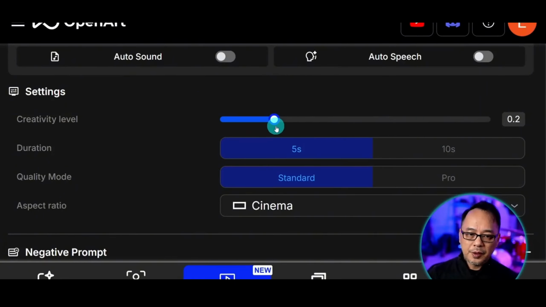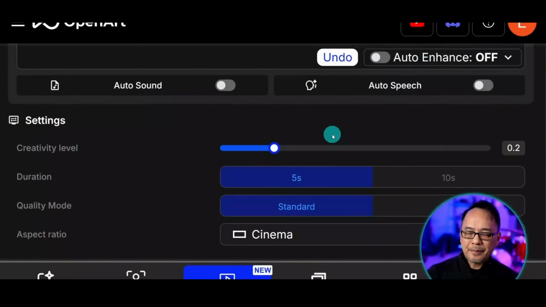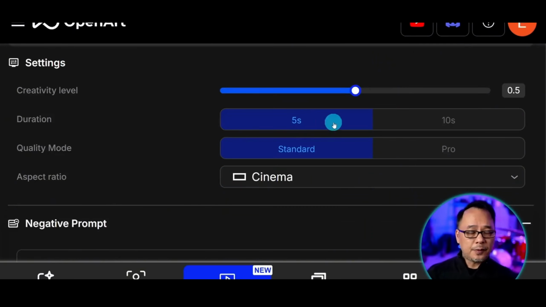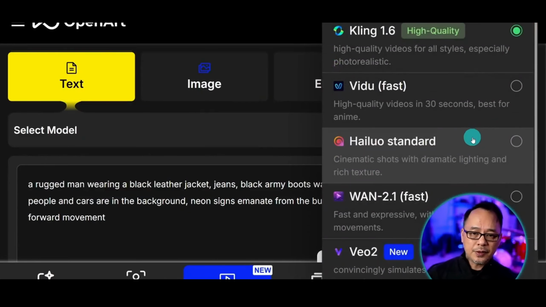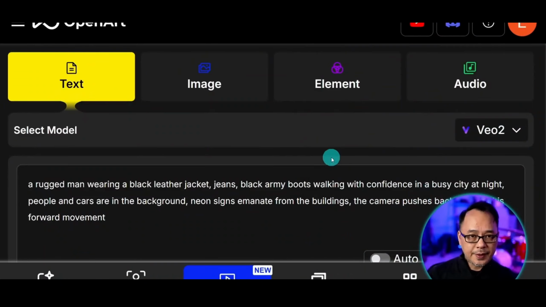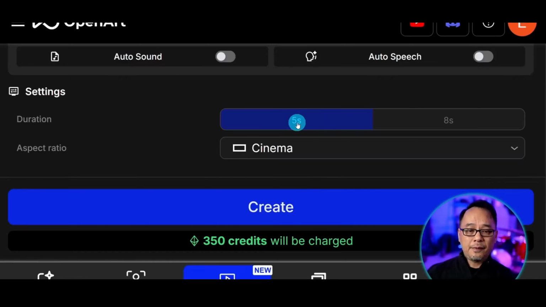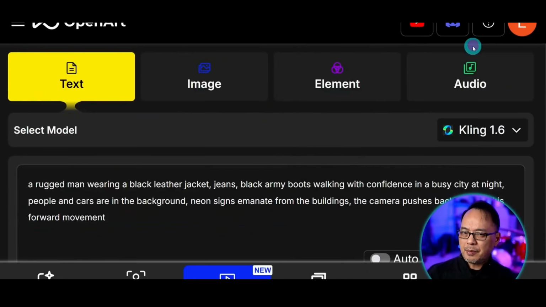And then the lower you put it, the more it'll stick to the prompt, but is also prone to less movement or less reaction. So as I said, for me personally, from all my testing, 0.5 is a great starting point. You have durations from 5 to 10 seconds, but mind you, each model has different durations. So if we choose VO2, for example, if we look at the duration, we have 5 and 8 seconds. So just be mindful of that.